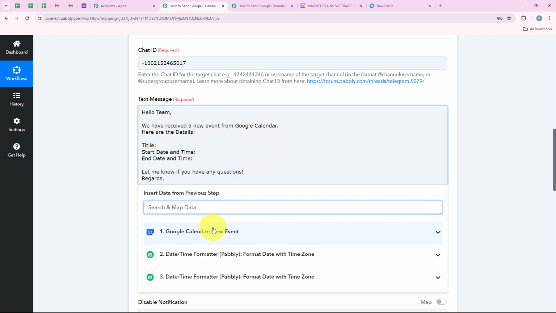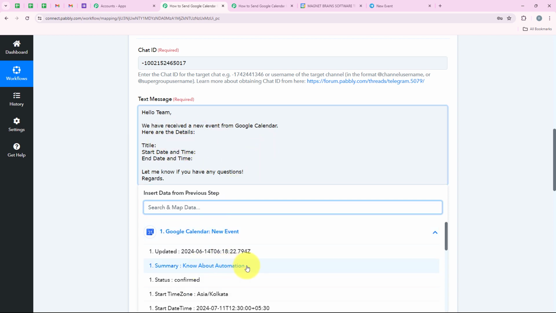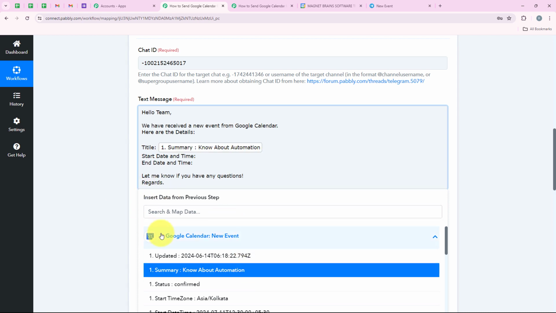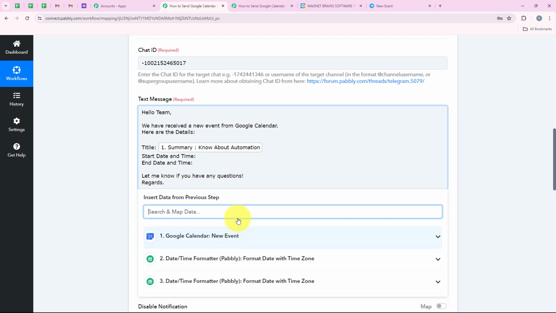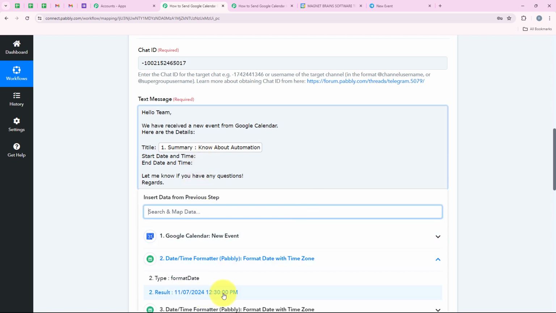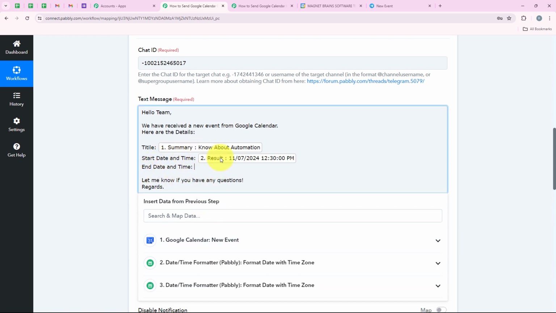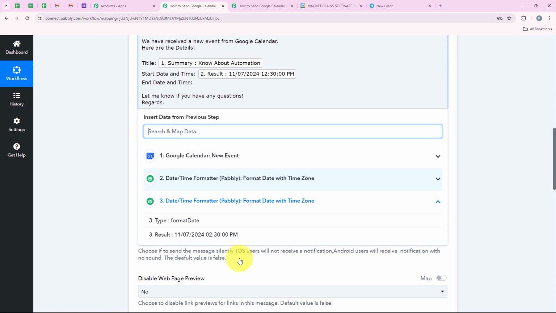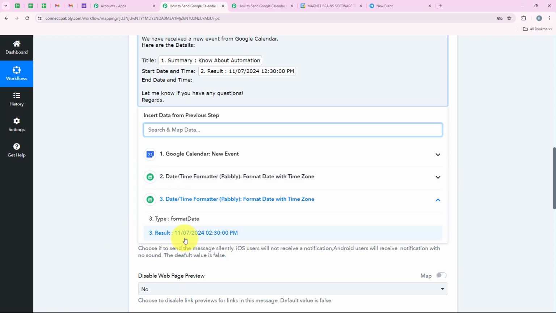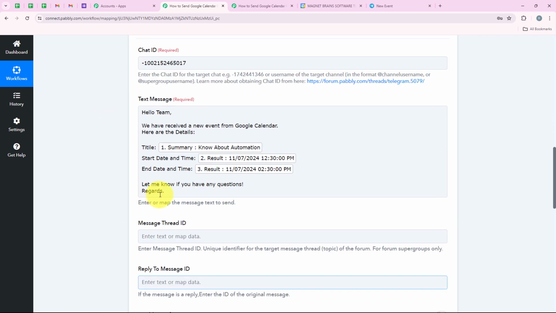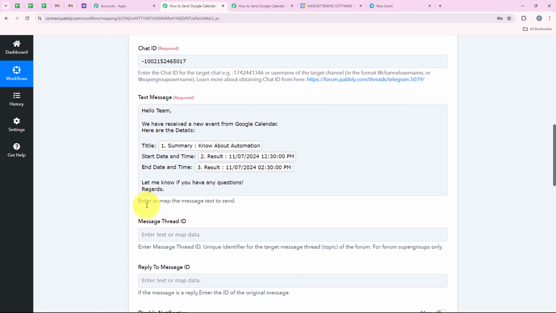So I'm going to search for the title, and over here you can see know about automation. So I'm going to map it from the response of my Google Calendar. So now after mapping the title, we are going to map the start date and time from the date time formatter result, and over here you can see the same. So we are going to map it. We are going to map the end date and time from the result of our date time formatter. Over here you can see the same, 2:30 p.m. So I'm going to map it. And now after completing my mapping, I'm going to move on forward.